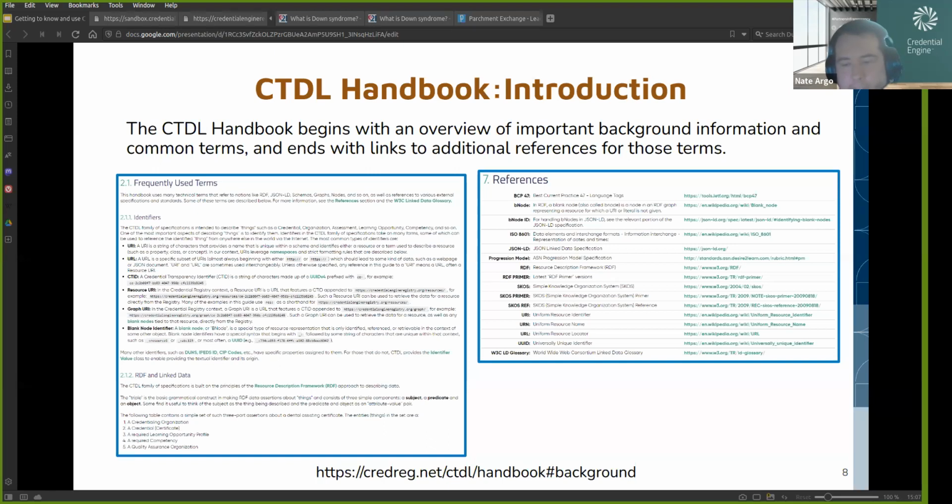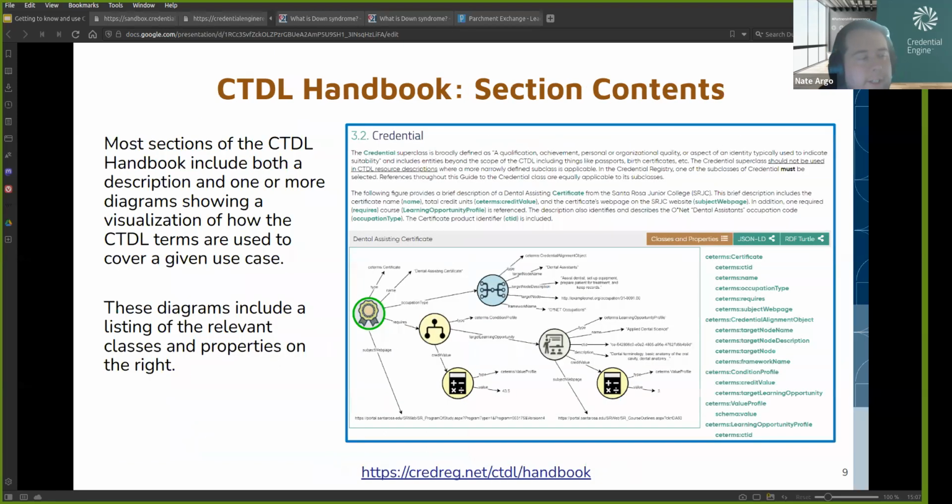Next slide, please. And then the majority of the content of the handbook, those sections I mentioned earlier, go over individual classes or sets of classes in CTDL. They show how they're used, why they exist, how you accommodate certain use cases by using those classes and properties.